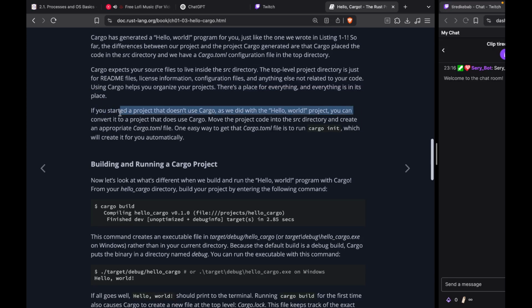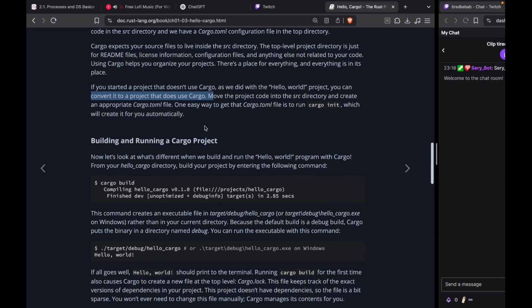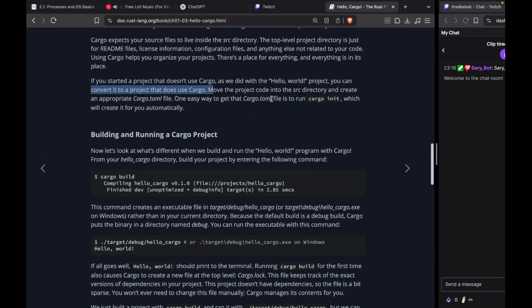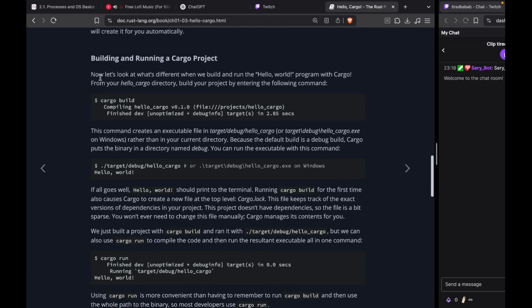If you started a project that doesn't use cargo, as we did with the hello world project, you can convert it to a project that does use cargo. Move the project code into the src directory and create an appropriate cargo.toml file. One easy way to get that cargo.toml file is to run cargo init, which will create it for you automatically.